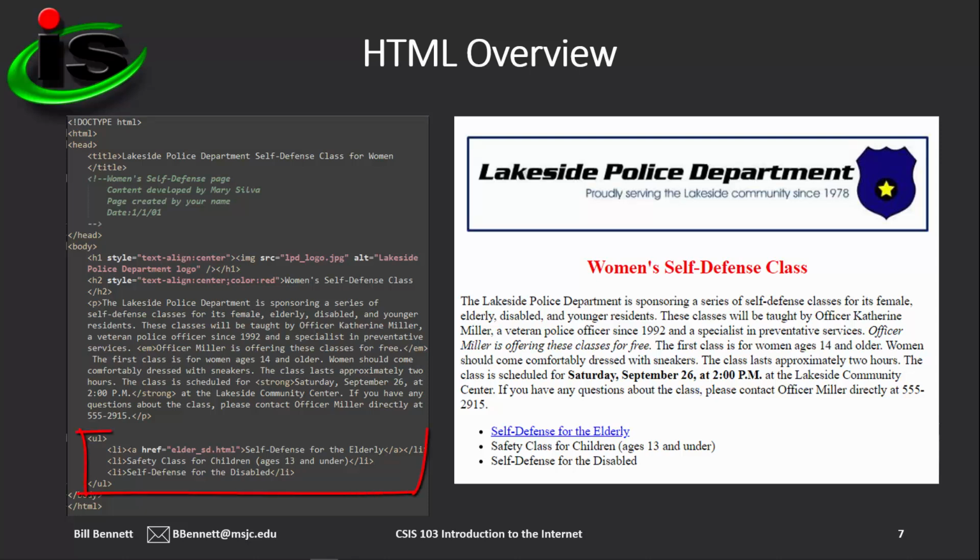Following the paragraph text is an unordered list or UL element which contains 3 list elements. The first list element uses an anchor tag to create a hypertext link that the viewer of the page will be able to click on to view a page with the file name elder.html.